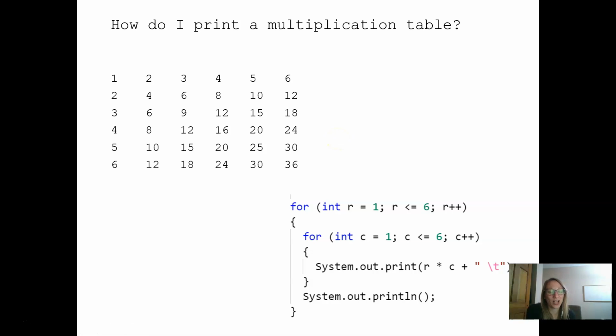Okay, if you got this, good job. It's R times C. We take the row value and the column value. So if we start with R equals 1, C equals 1, 1 times 1 is 1. Then R equals 1, C equals 2, 1 times 2 is 2. R equals 1, C equals 3, 1 times 3 is 3, and so on.